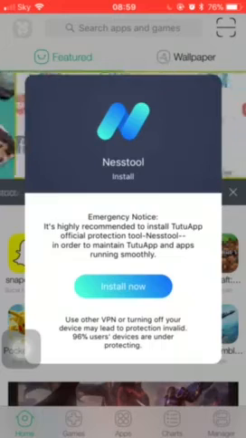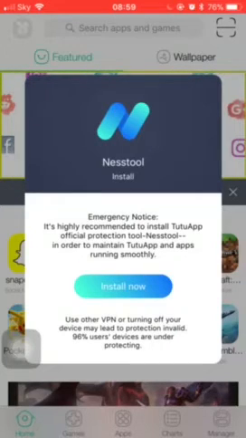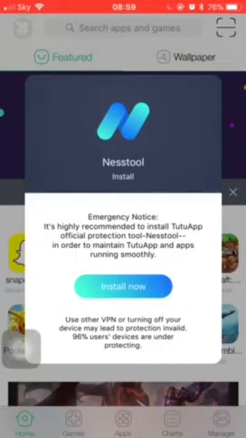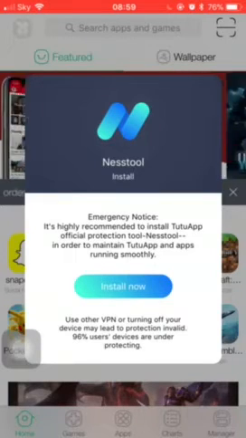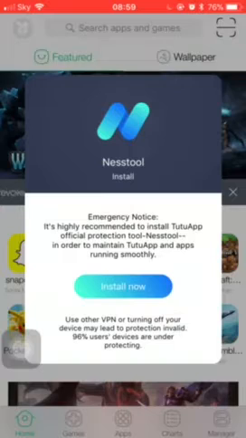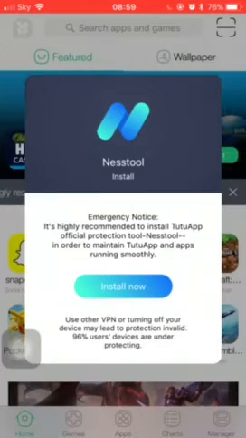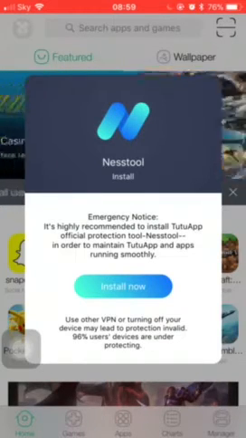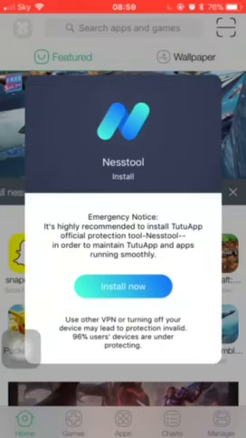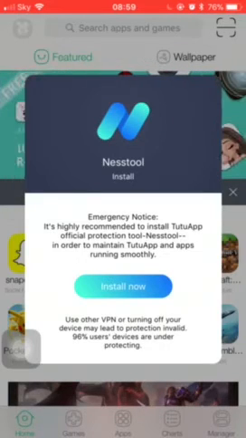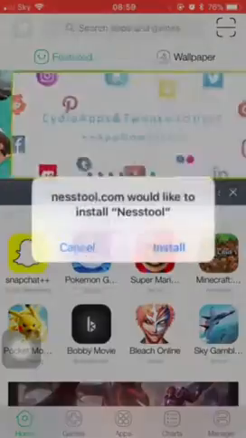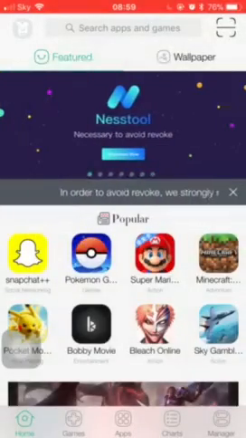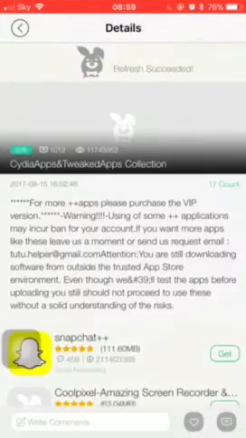I bet you notice this is highly recommended to install. Tutu app offers protection to Nest Tool in order to maintain Tutu app and apps running smoothly. Other uses, VPN or turning off your device, may lead to protection invalid on 96% of users. Device under protection. So install. Oh, Cydia. I might look at them while my Nest Tool is installing.